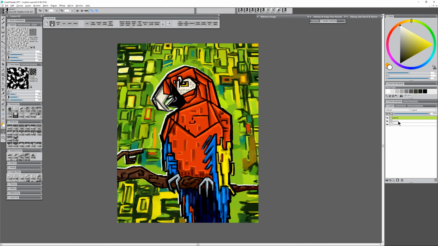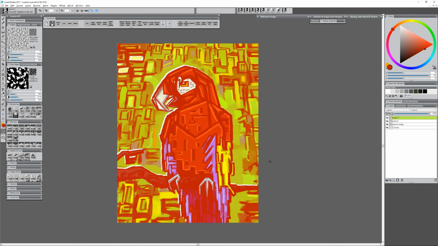I'm going to go ahead and save my artwork now. And on that bottom layer, I'm going to name that parrot edge so that I know what it is. I'll create a new layer on top of everything and set it to lighten. And I'm going to select a bright red color, and I'm just going to fill that layer with that color. That's going to give everything kind of a tint.